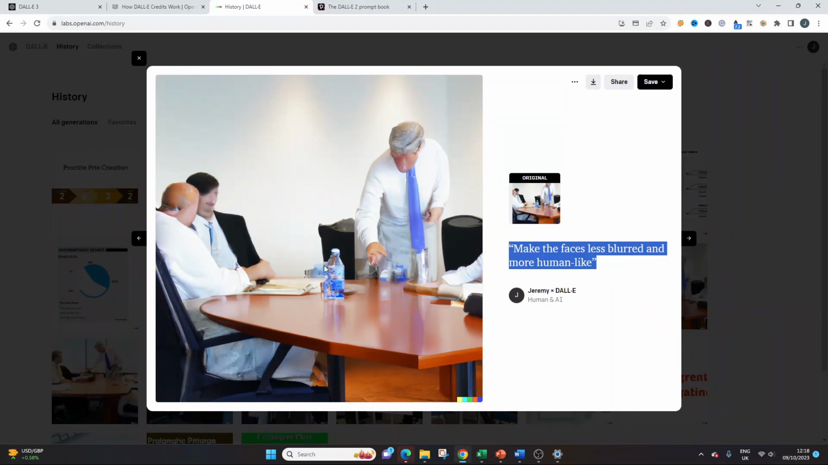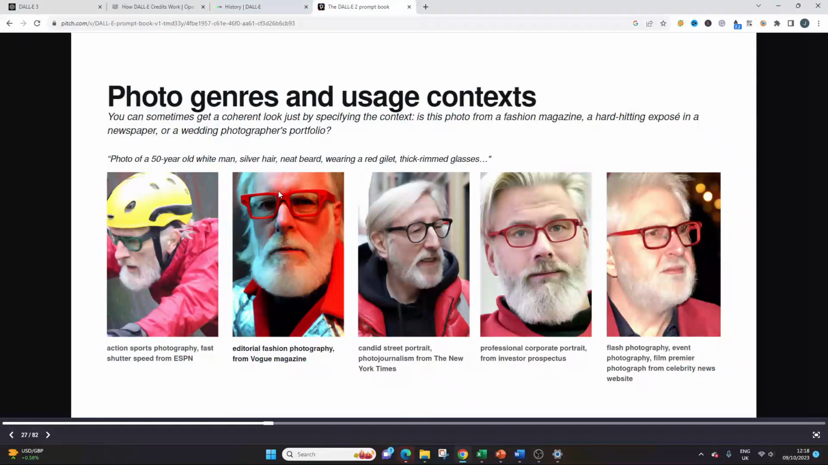Okay, it's got this cool arty effect. I'm not an artist, I don't know the exact way to describe this look, but it has got an artistic look, doesn't it? But the face looks off. So here you get an idea. Professional corporate portrait from investor prospectus. So you can sometimes get a coherent look just by specifying the context. Okay, so photo of a 50-year-old white man, silver hair, neat beard, wearing a red gilet, thick-rimmed glasses.